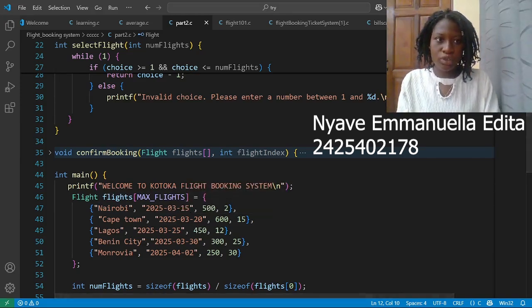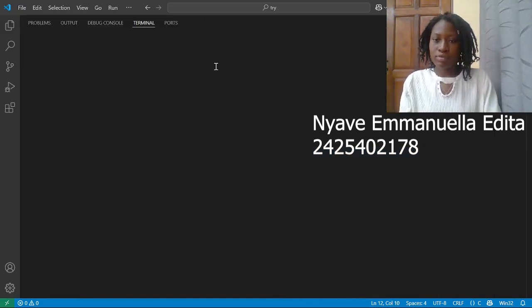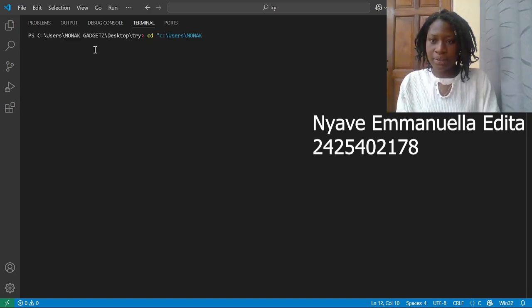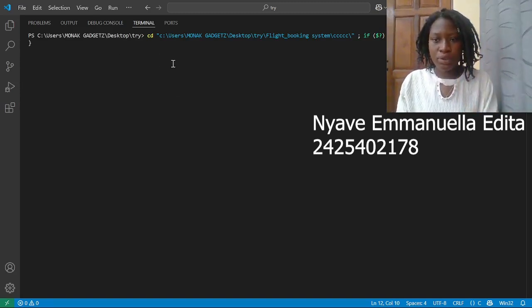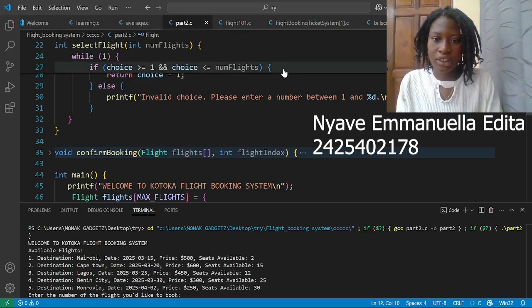So let's run the code. The code will run in this terminal. The information will be displayed. So yes, according to how we computed it, that is how it's going to be displayed, with the information that we set.